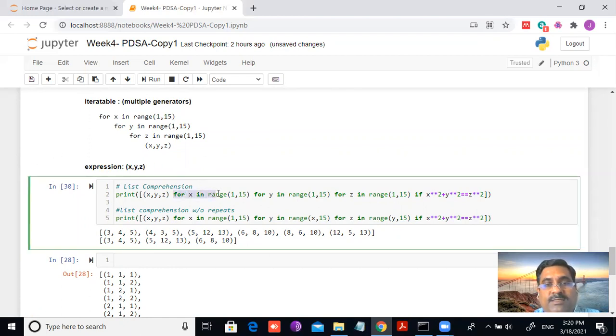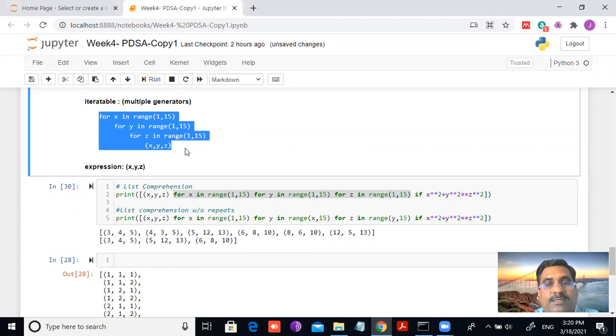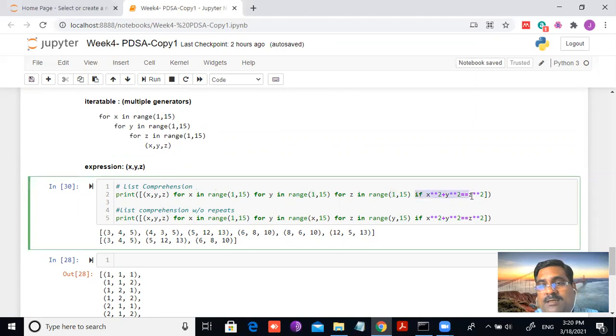This cascading for generates a set of numbers, which is a combination of x and y and z. This is exactly the way this particular form looks. You create all of these combinations, and each set is matched with this criteria. If it matches, this x, y, z gets saved in this particular list. Okay, so that is about the list comprehension.